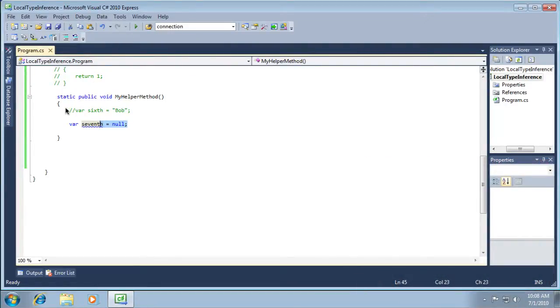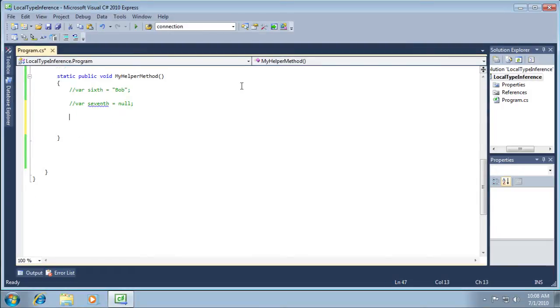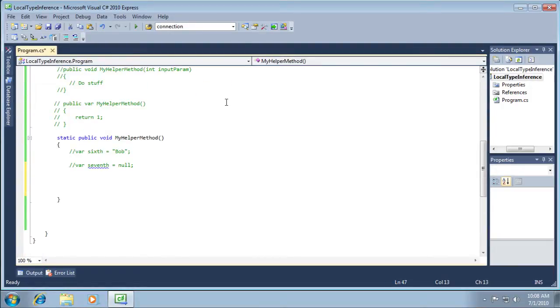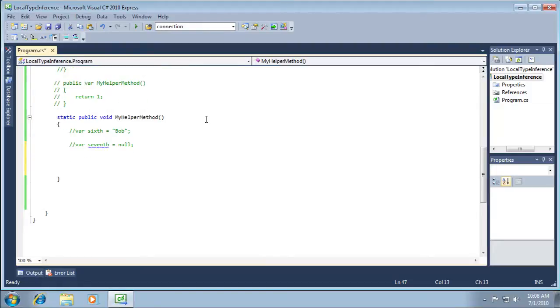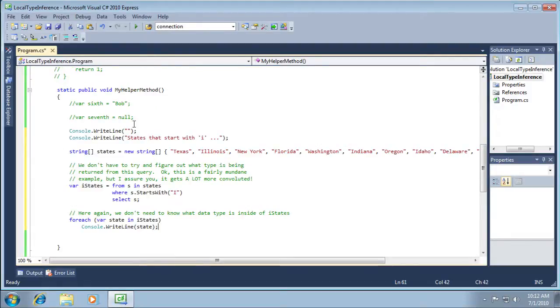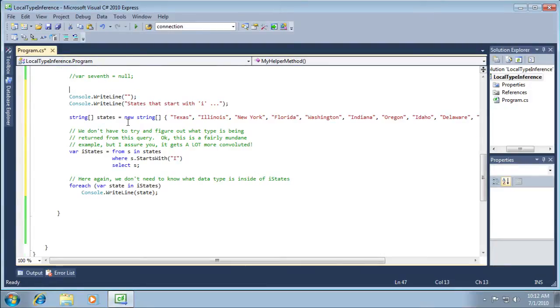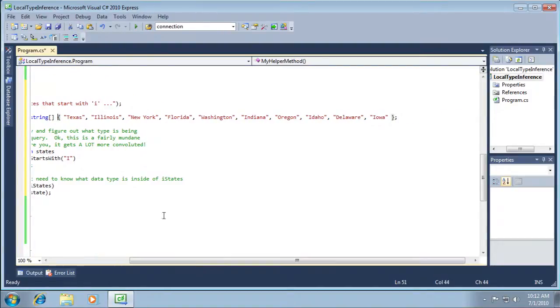Okay, so then when is this helpful? I mean, it doesn't look like it does a whole lot for us just yet. But it does. So let me just paste in a little quick example here. Okay, so here's another example. What I want to do is go through an array of strings called states, and I'm going to initialize that array of strings with a bunch of states from the United States. Texas, Illinois, New York, Florida, Washington, Indiana, Oregon, and so on.